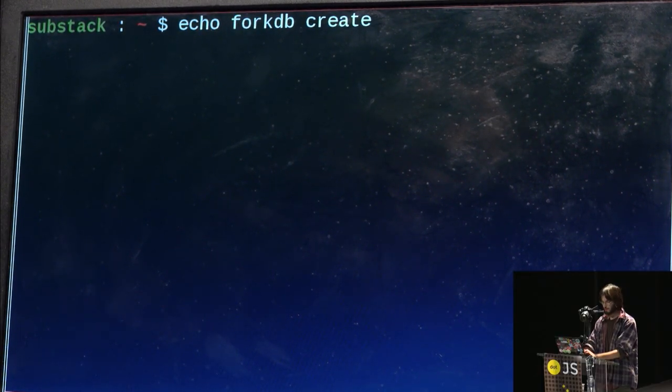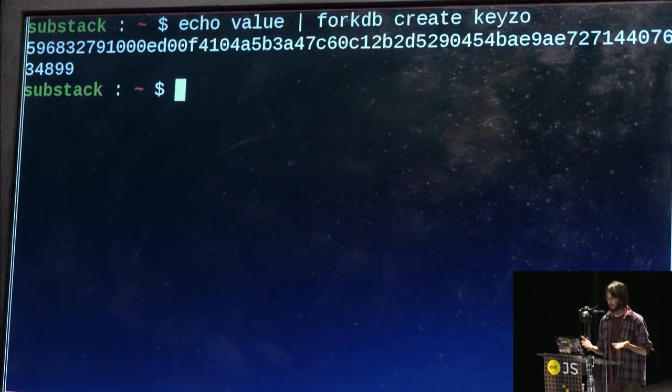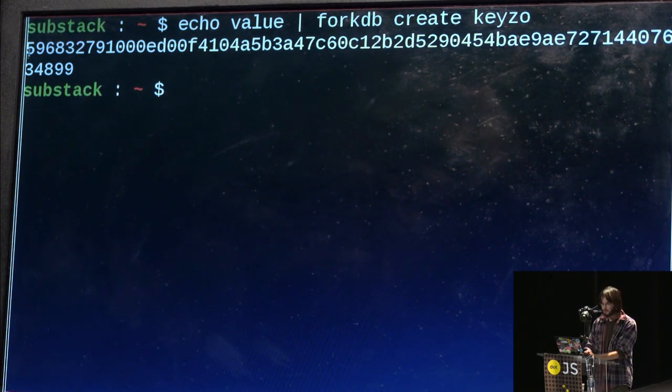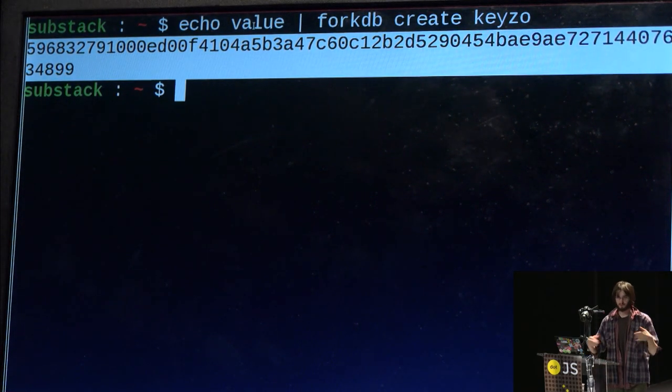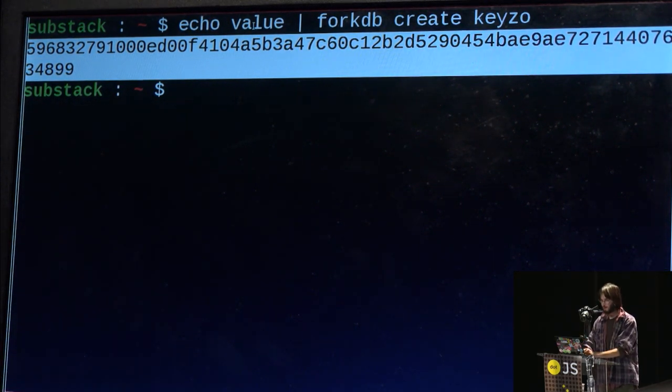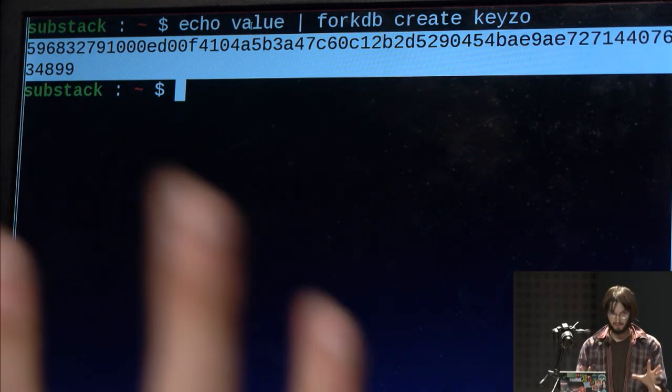With ForkDB, the basic idea is that you can treat it a little bit like a key value store. Here we'll specify a value and pipe that into ForkDB create. We'll give it a key name, like keyzo. And that's all you need to do. It'll crank a bit and give us a hash. The hash is actually the hash of the document itself plus the metadata. This way, just like Git, we can establish a really robust chain of trust that's inherently secure.